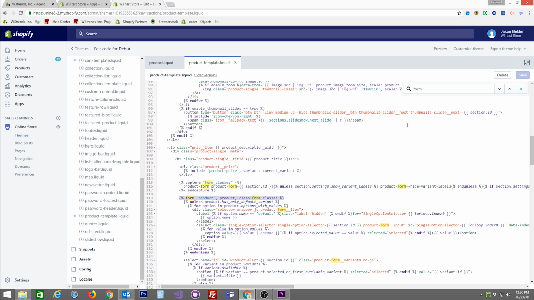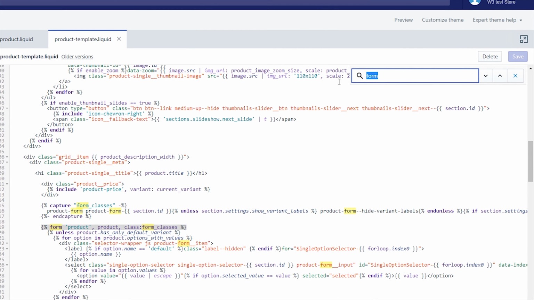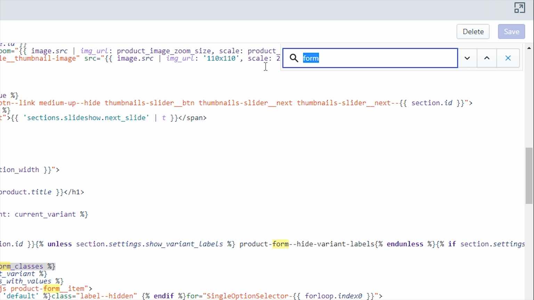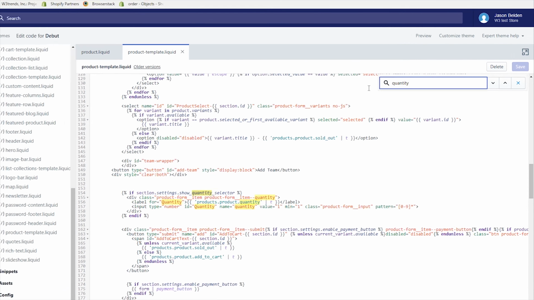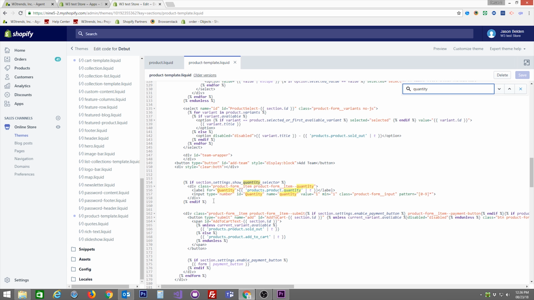Once you are in the file that holds the form tag, hold Control and press the F key again. In this dialog box, search for the word Quantity. If there is a surrounding if statement, be sure to paste our snippet just above this. If not, you can paste our snippet just above the div that wraps the quantity element. Once the snippet is pasted, be sure to save your product template file.